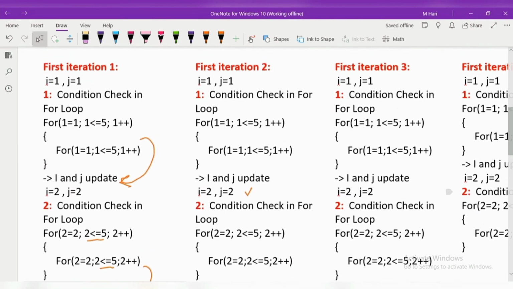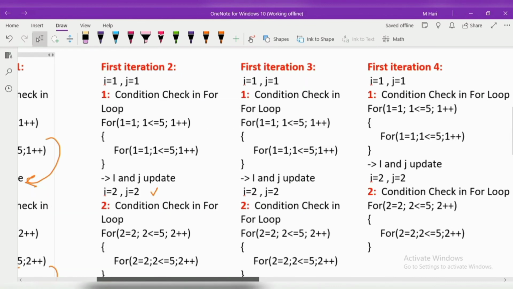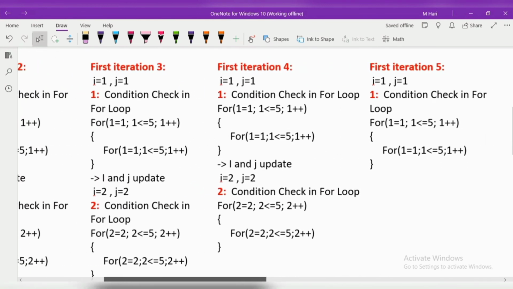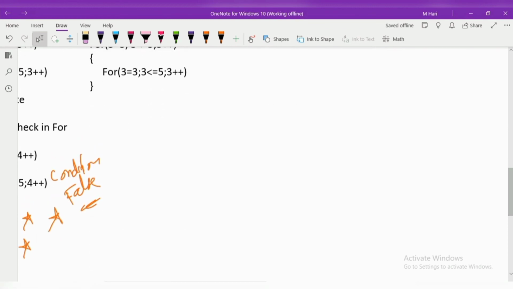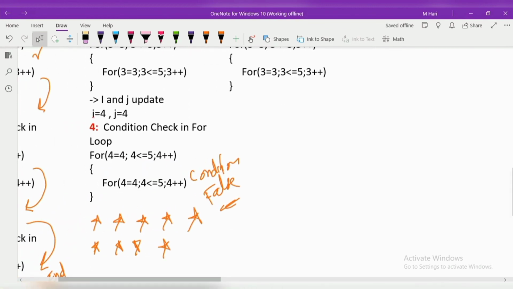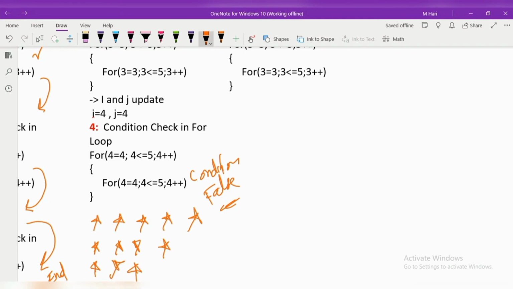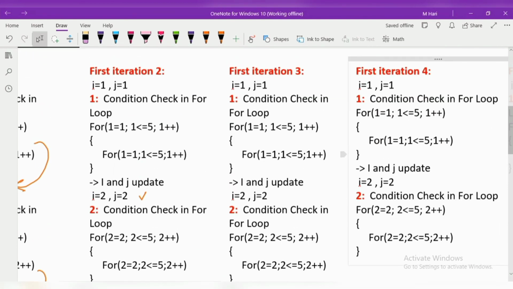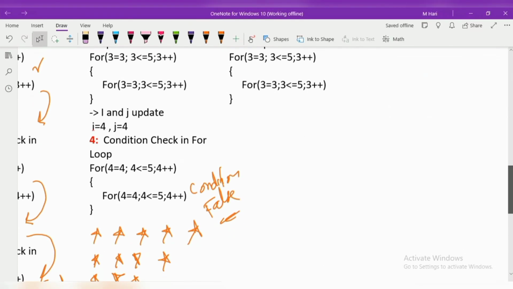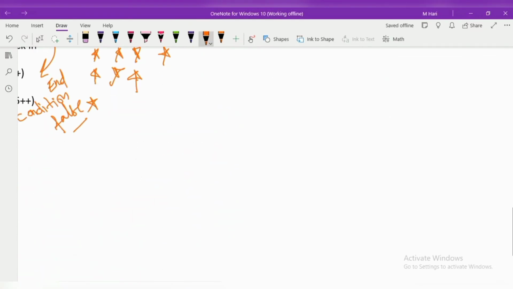Now in the third iteration, we are checking the condition only three times. That's why it will print out only 3 stars. Let's see, only 1, 2 and 3 stars will print out in the third iteration. Now we will see the fourth iteration. In the fourth iteration, we are checking the condition only 2 times. That's why it will print only 2 stars.